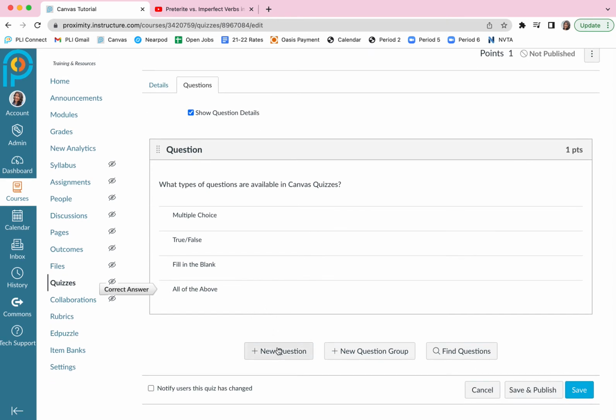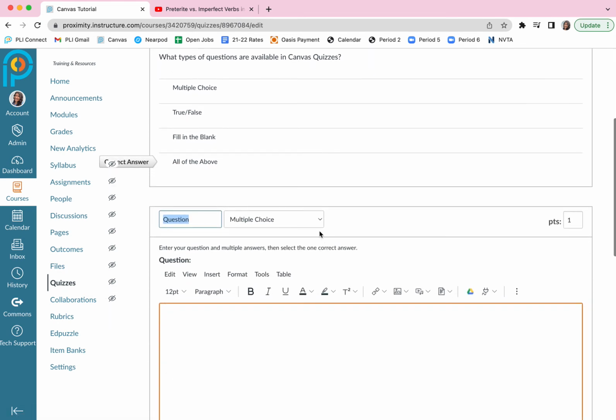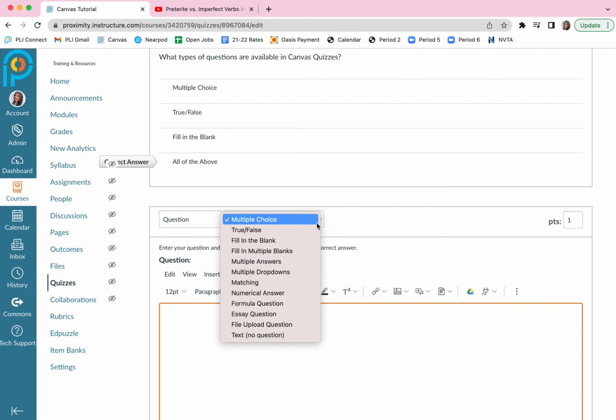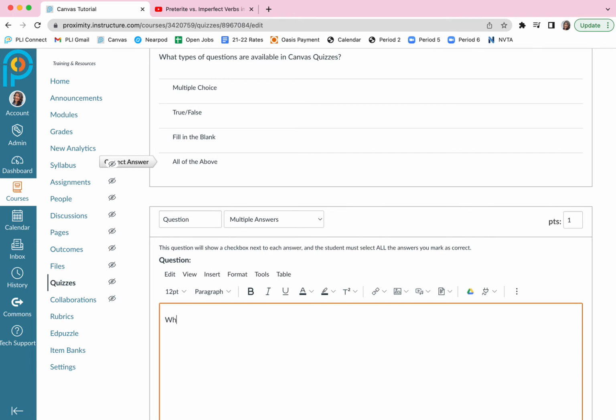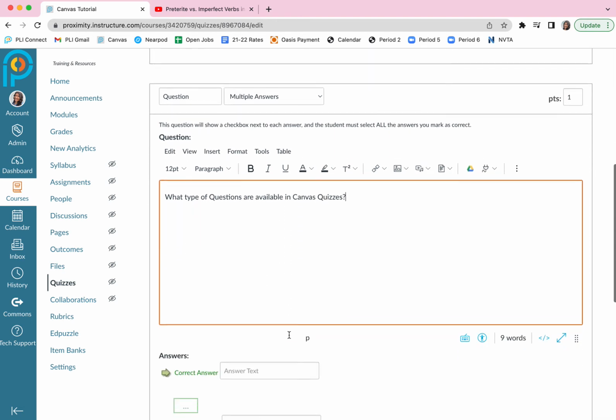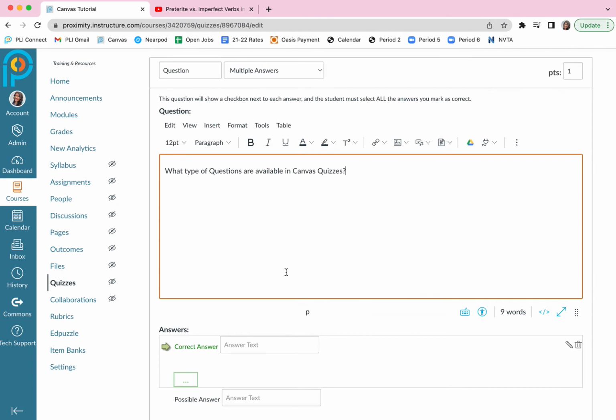All right, now let's create a new question. Let's say instead of just multiple choice, we want to create something that has multiple possible answers. So that would be multiple answers. What type of questions are available in Canvas quizzes? I'm going to ask the exact same question as before, but now we're going to have multiple different answers. I'm going to say select 3.